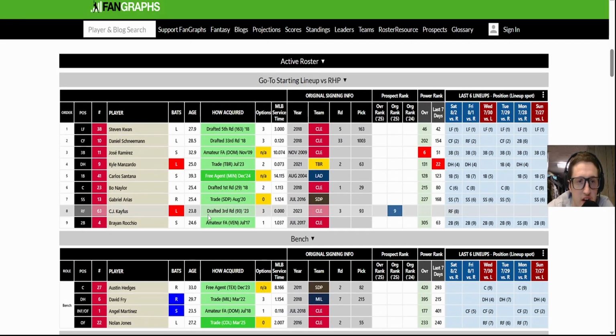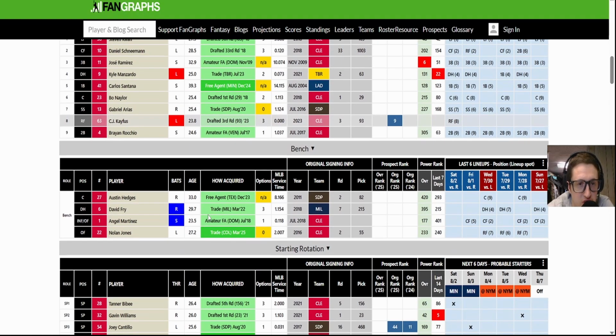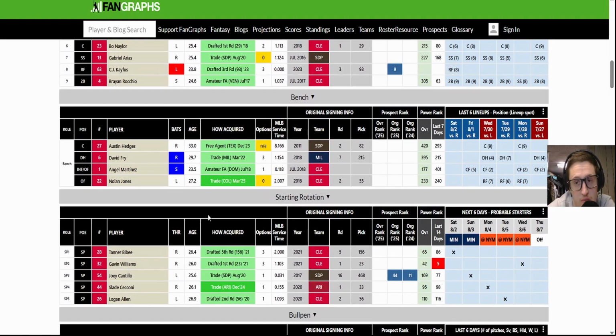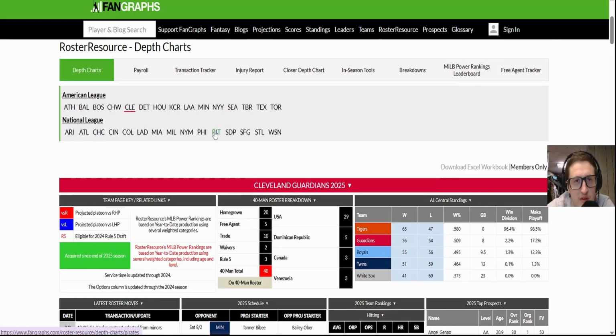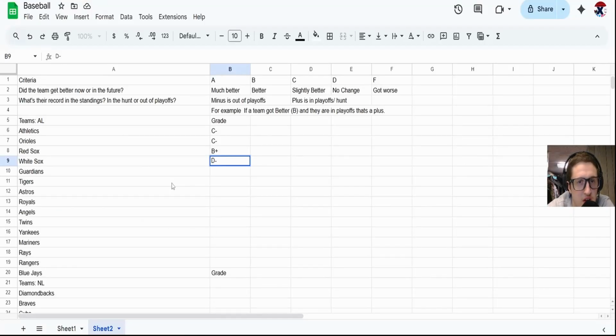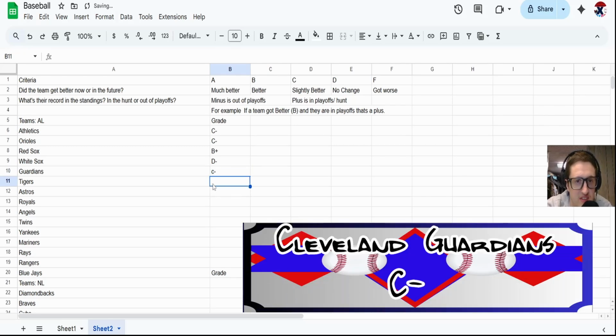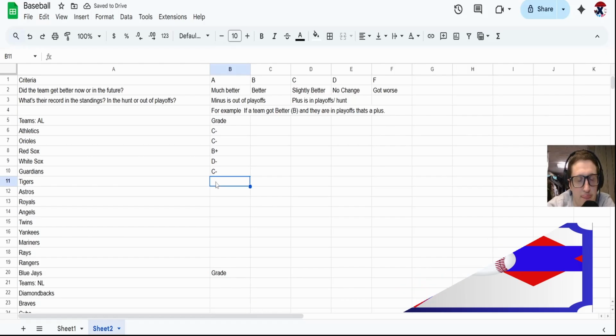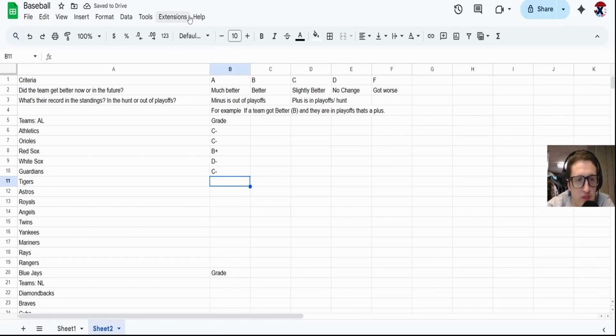The problem is, they didn't really fill a lot of needs. They just traded away from a strength, you might call it. And Bieber was coming off Tommy John. So I'm gonna say they got better for the future, but this is a C minus, just barely. I would almost say no change, but it's almost worse, but they got better for the future. At least they got something back.